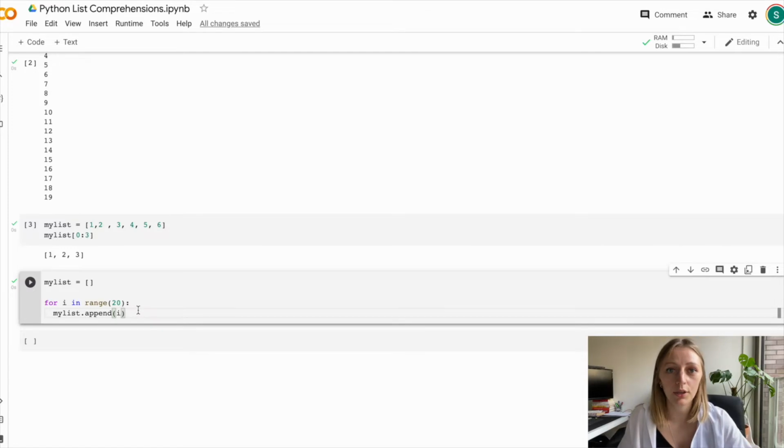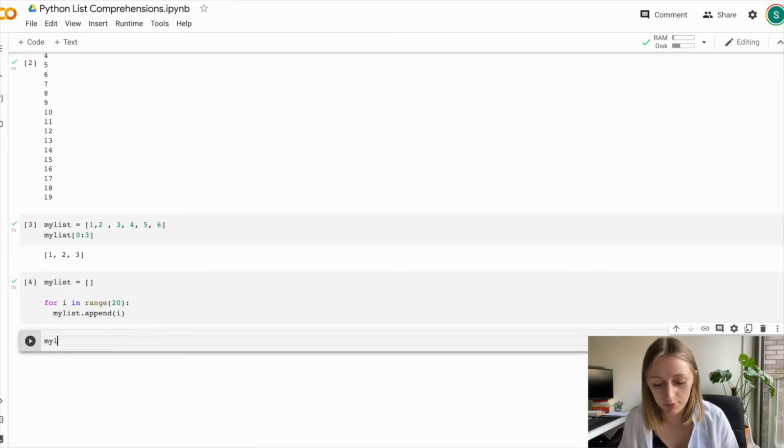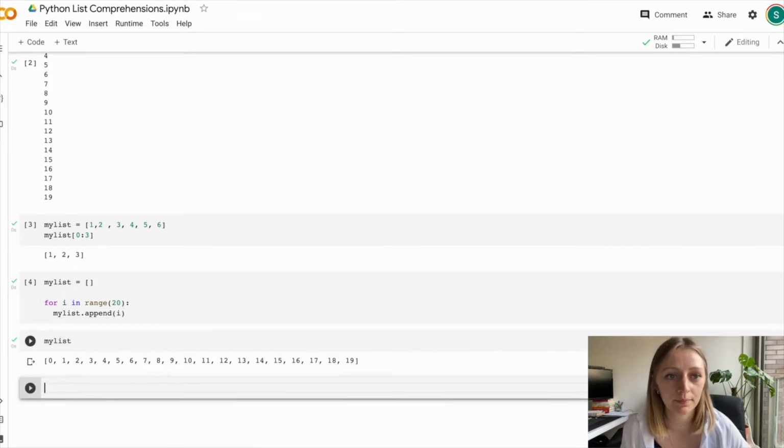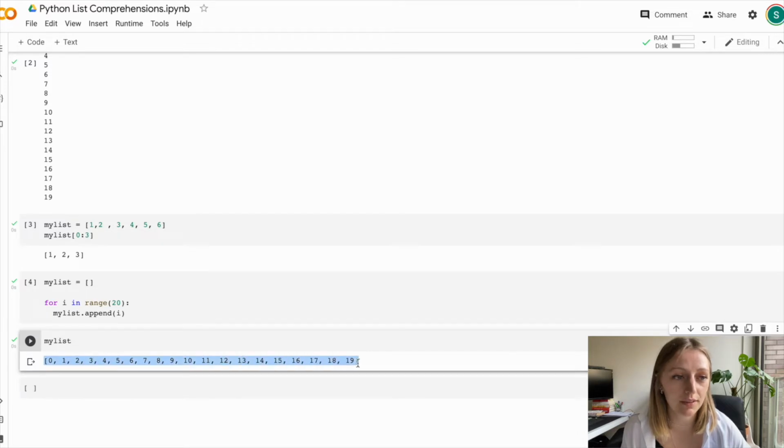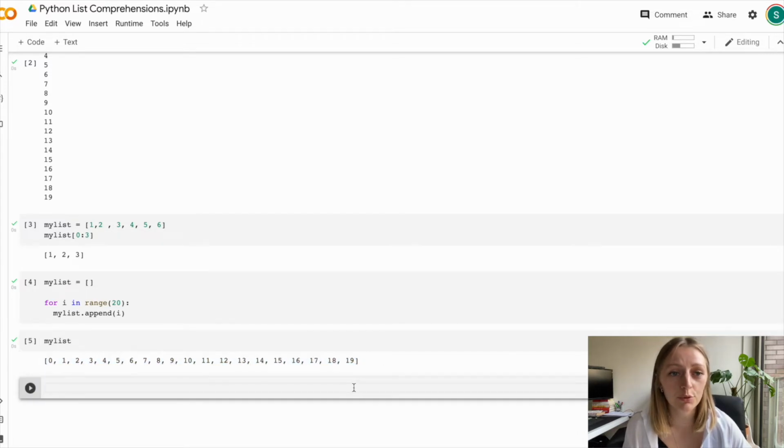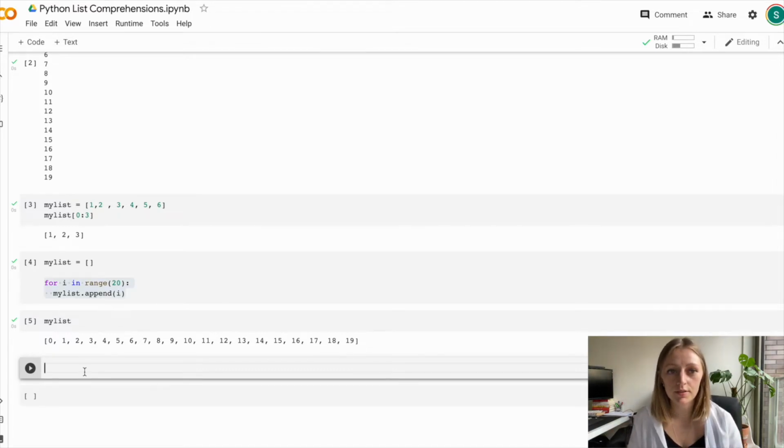So for every number, 1, 2, 3, 4, etc., it's adding that to our empty list. When I then print my list, we now have a list with every number from 0 to 19. The trouble with using for loops, though, is that they're not particularly efficient. So we're actually going to use a timing method to measure how long it takes to execute our code.